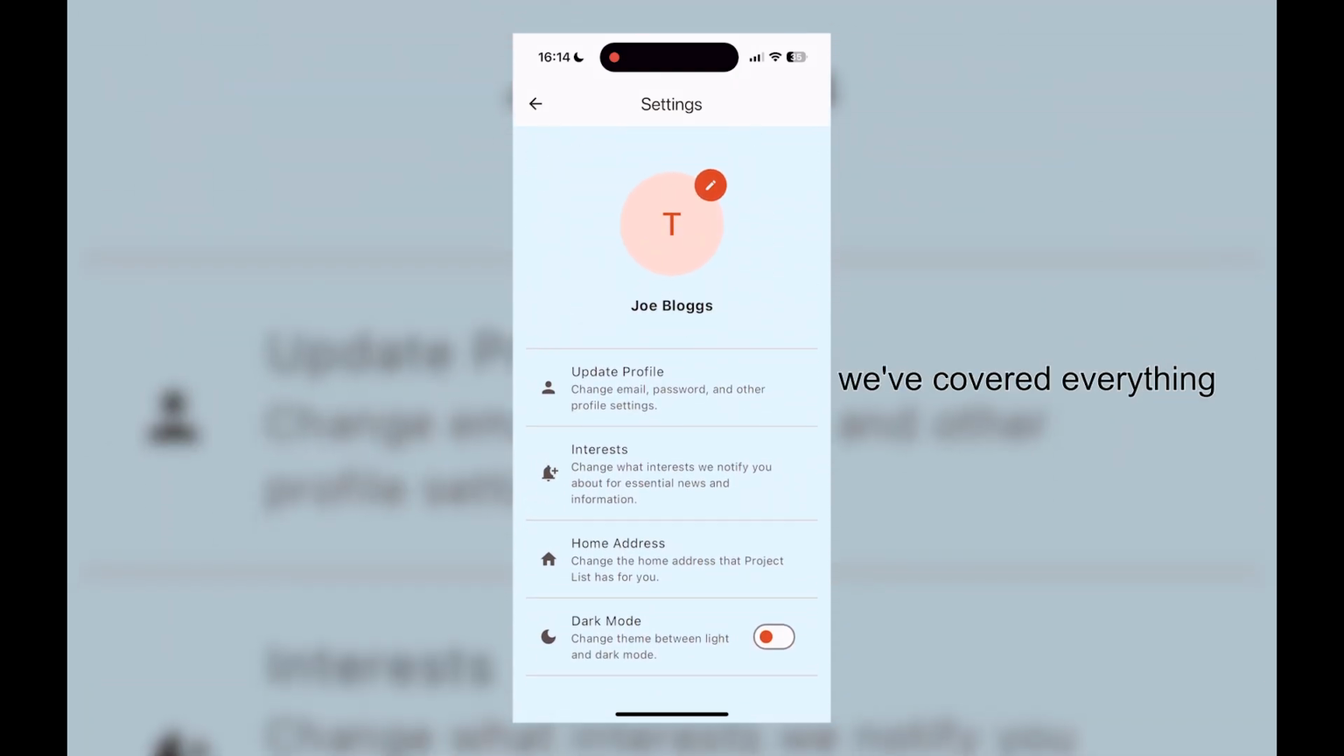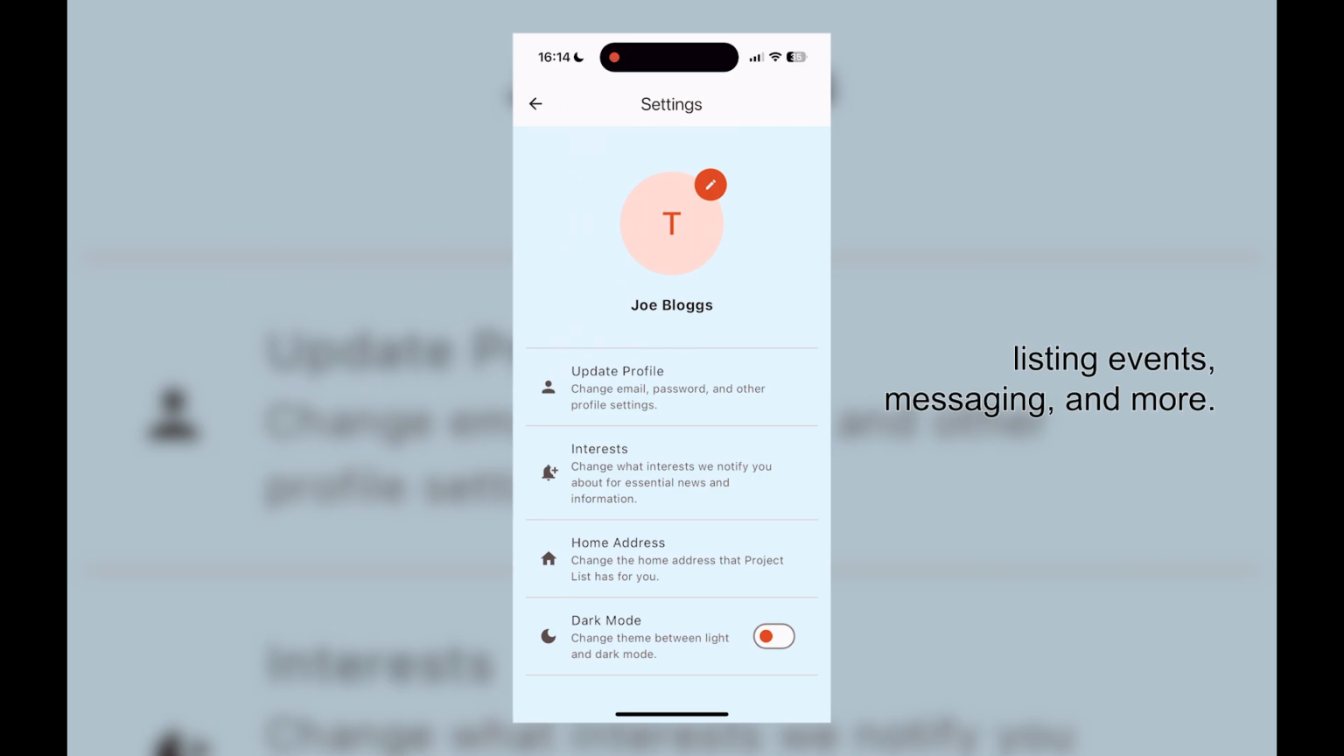And that's it for this tutorial. We've covered everything there is in account settings. In the next one, we'll start to go over some more of the app's functions, including the search, listing projects, listing events, messaging, and more.